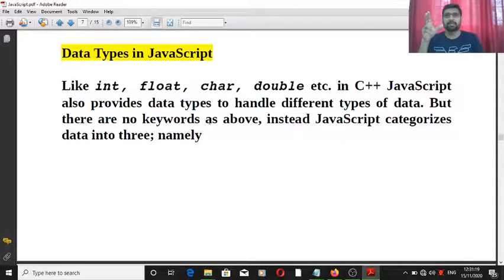So, there are no such keywords in JavaScript. In C++, the use is a little bit restricted. We have to make use of the special keywords for special type of data, and we have to declare those variables, and then only we can use data in those variables. But here there are no such keywords in JavaScript. There are data types, but there are no keywords like int, float, char, etc.